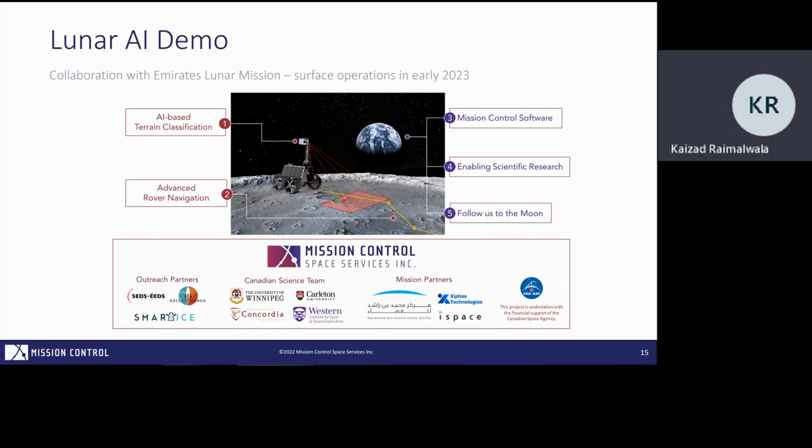Later this year and early next year, we're going to be collaborating with the science team of the Emirates Lunar mission, which is being led by the Mohammed bin Rashid Space Center. Our demo, which is funded partly by the Canadian Space Agency, will be supporting some of these operations. And of course, we also have a lot of interest in outreach and using our ground software platform.